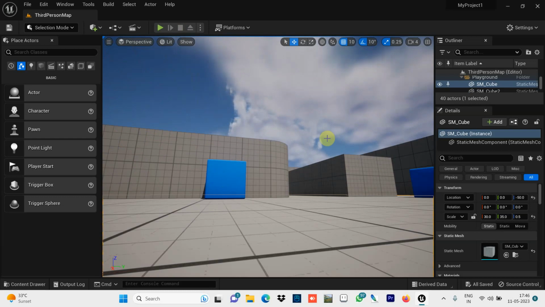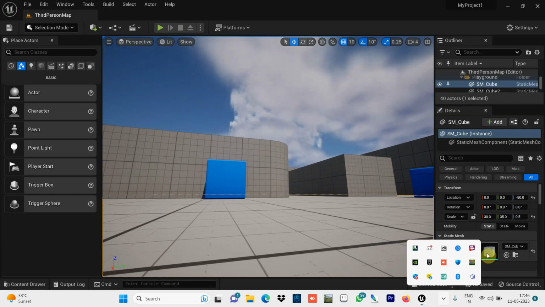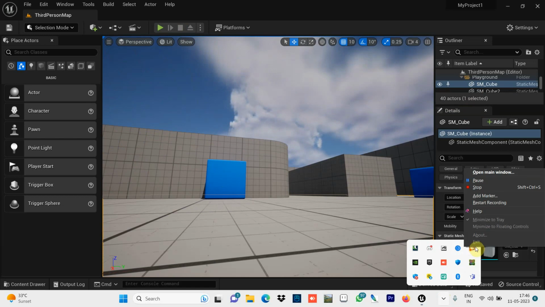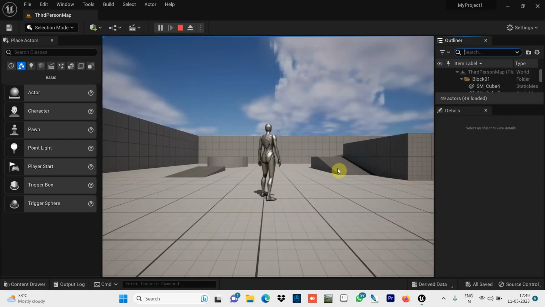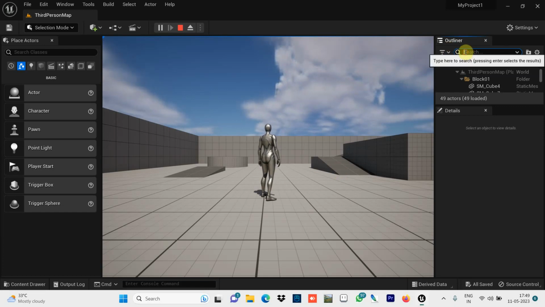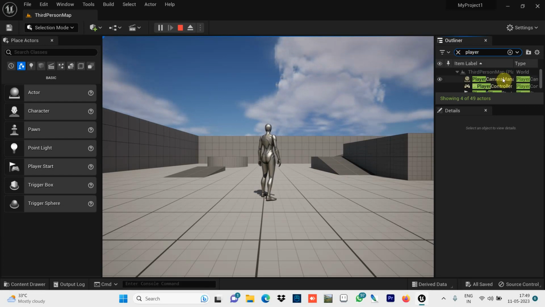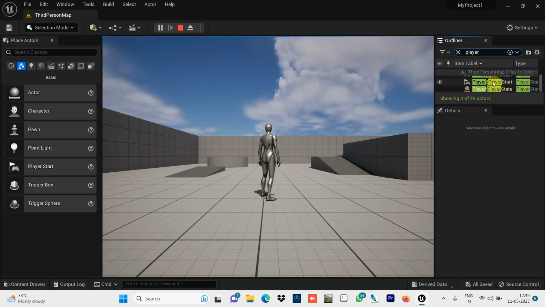You got it now? So now another thing is that, suppose I want to find some actors. For that, before that, you must know some basic commands. Now to show where the player start is, you just go to the outliner, here you type player start, PLAYER, player, and you can see the player start, everything is coming. Okay, player, controller, and player start, it is coming. Player start, can you see here?